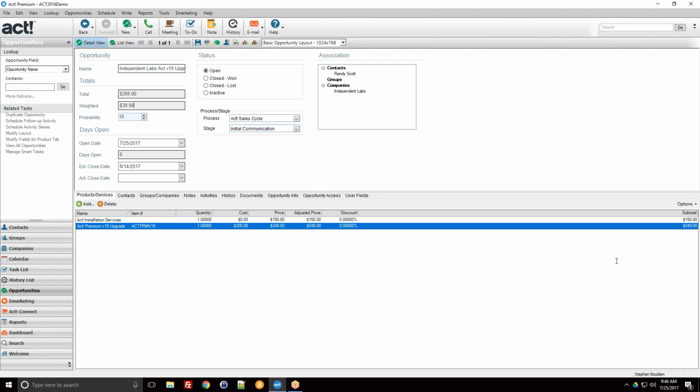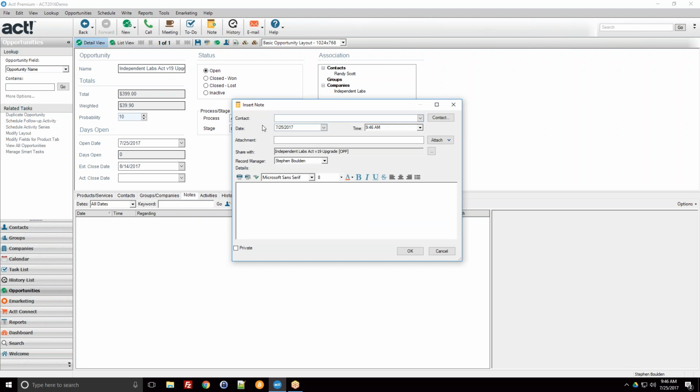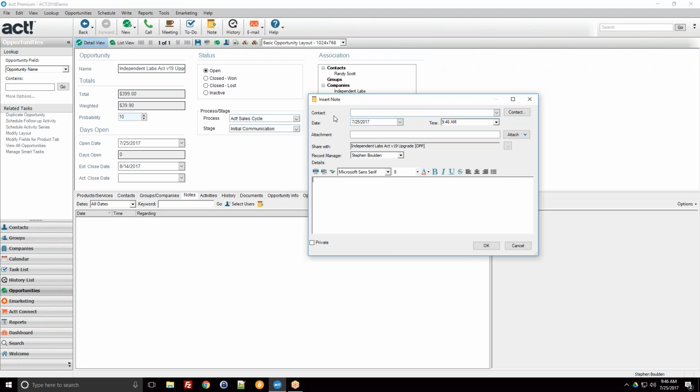So, we have a question in the chat. Do the opportunity notes roll up to the contact and company? That's a good question. They don't by default. You can make them roll up to the contact and company. It would be nice if they did automatically. If I make a new note here, then it shows me that there's no contact associated with it. I can insert a new note and just call this: Randy Scott from Independent Labs is an ACT user upgrading from v16.